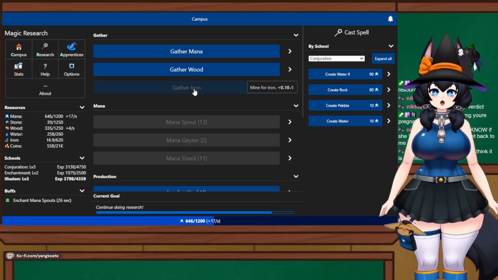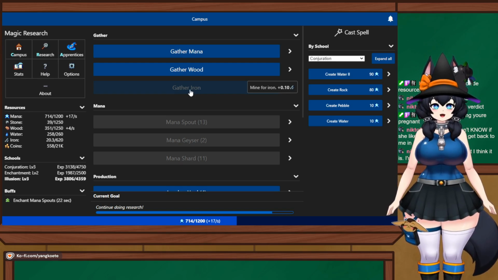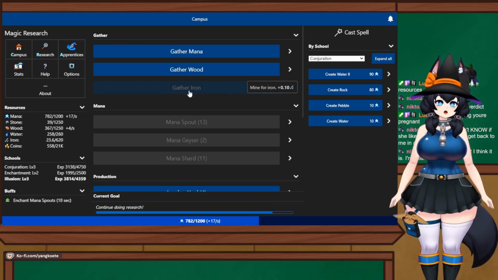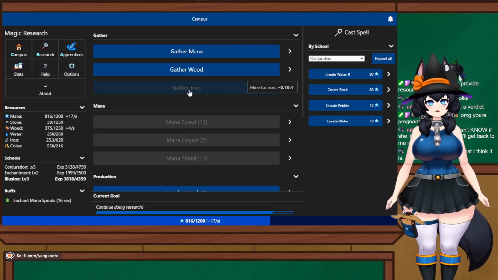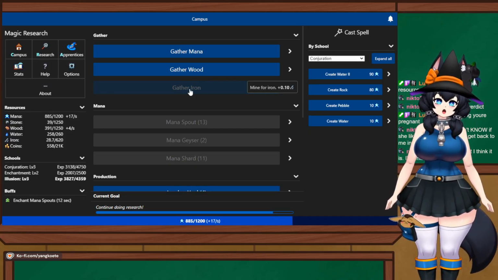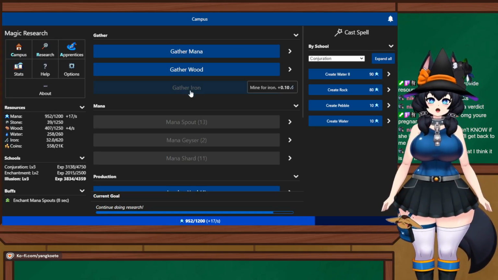Yes! Mana spouts are constantly enchanted now! We're good! We have the apprentices doing that. We're good. Keep enchanting, you little schmucks.